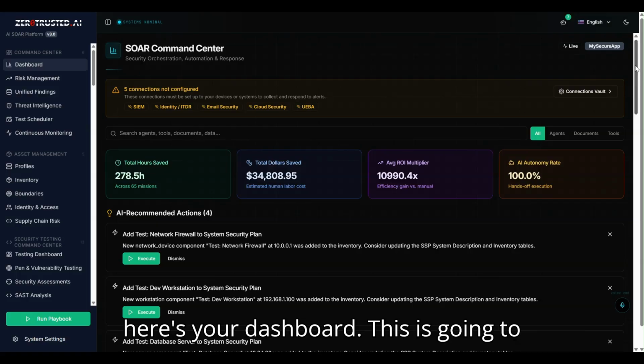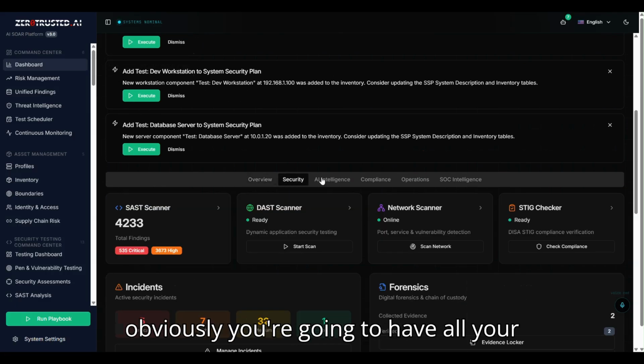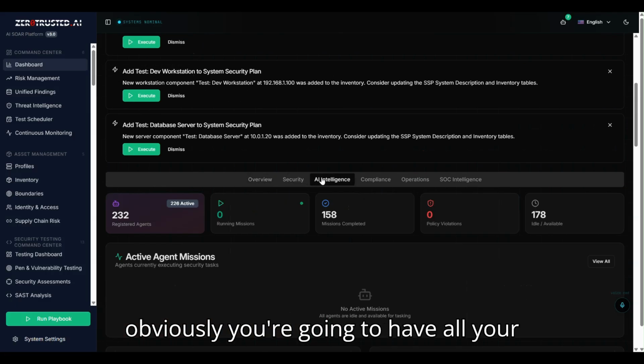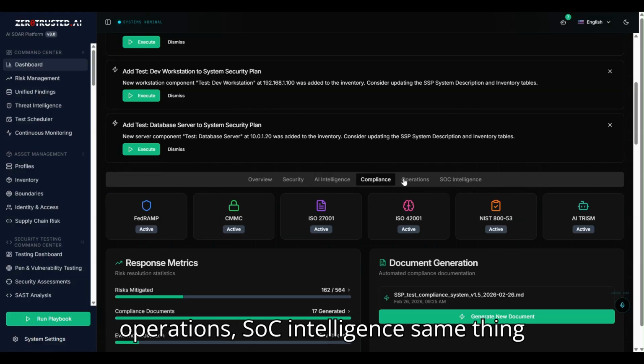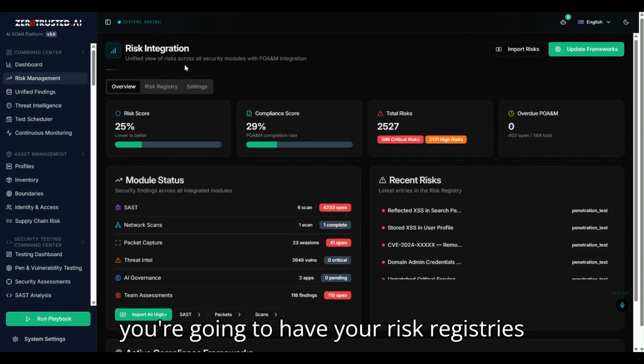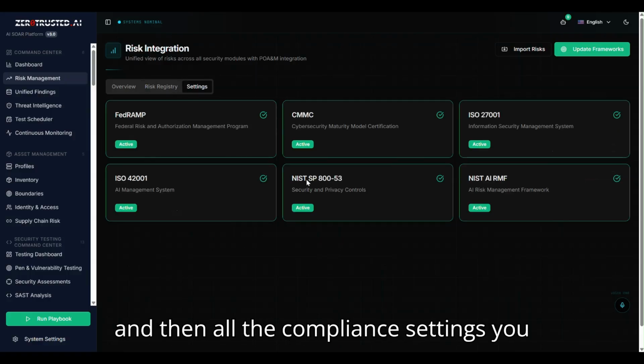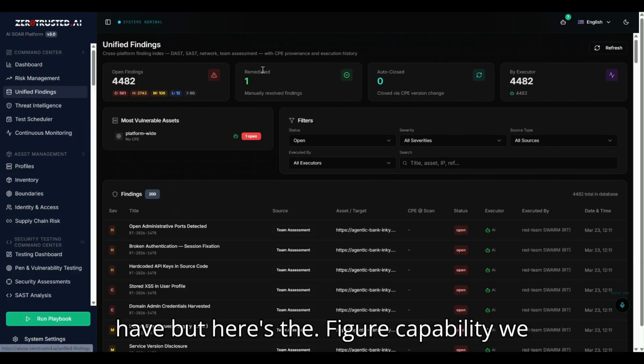Here's your dashboard. This is going to be a normal SOAR dashboard for you. The difference is obviously you're going to have all your security, AI intelligence, compliance, operations, and SOC intelligence. Same thing with the risk management side of things. You're going to have your risk registries, so all the things that are going on, and then all the compliance settings you have. But here's the bigger capability we recently added.